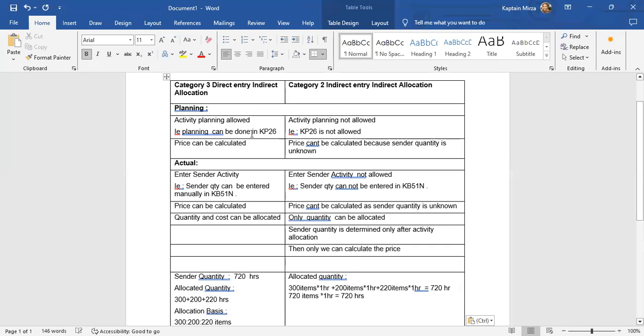Direct entry, indirect allocation. Indirect entry, indirect allocation. Activity planning is allowed. Activity planning is that in this month, 100 pieces will be passed. Okay. That is activity planning. It can be done in KP26.